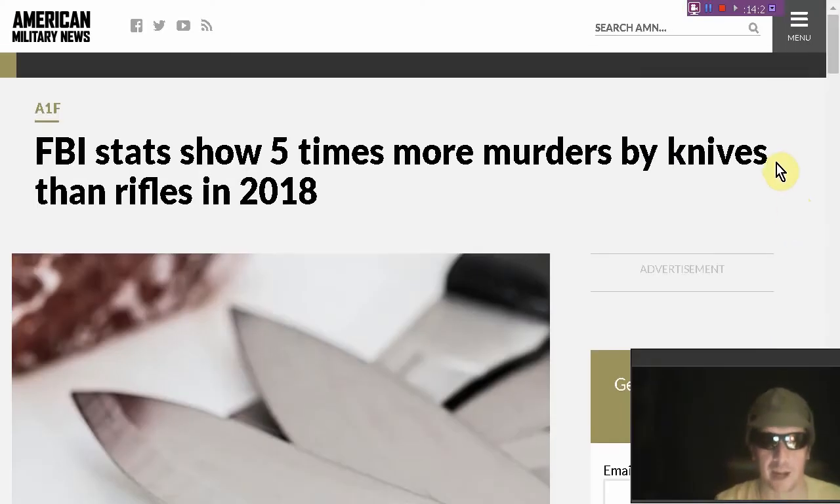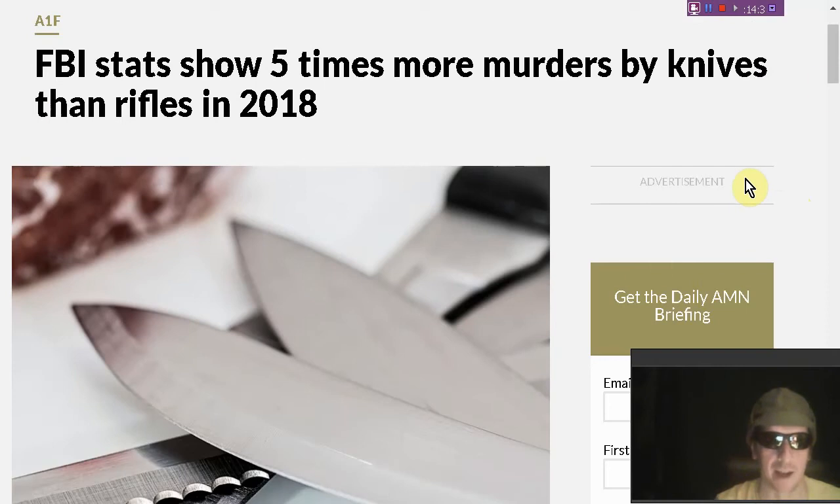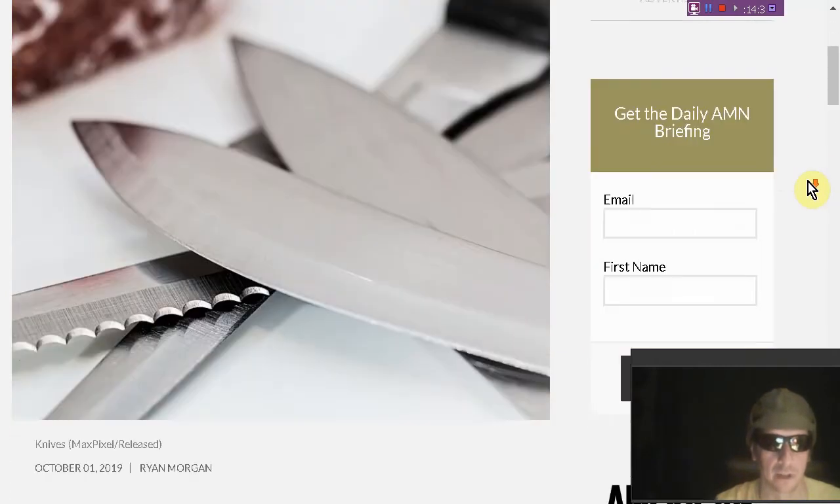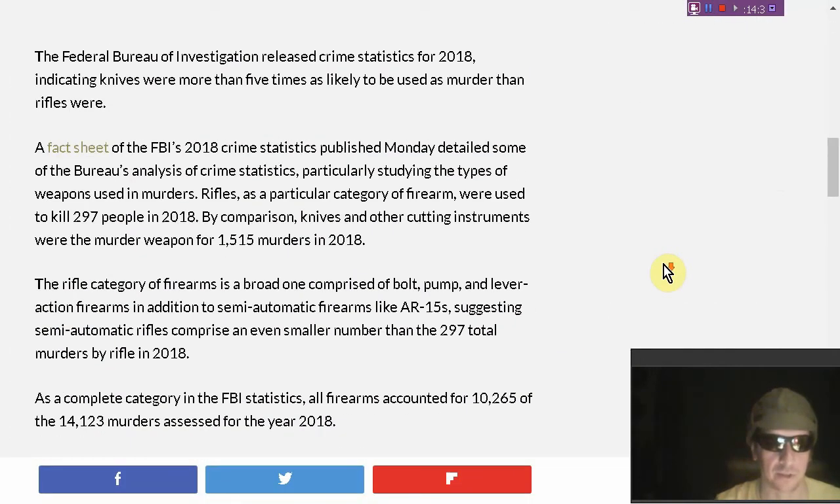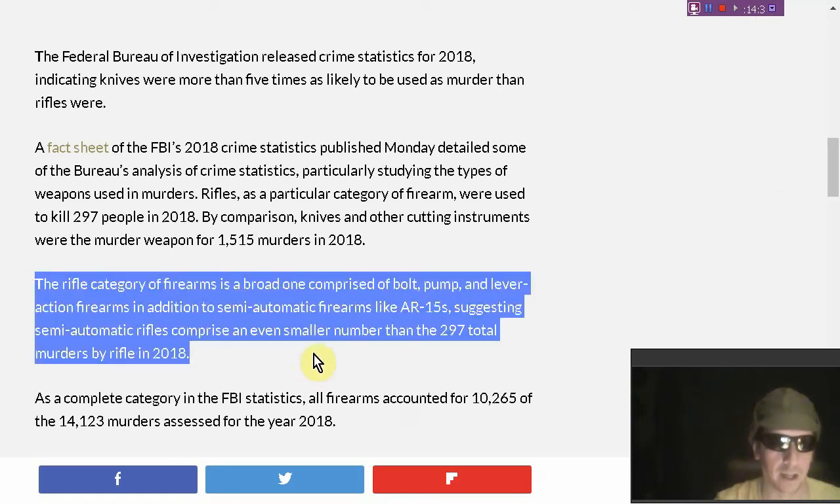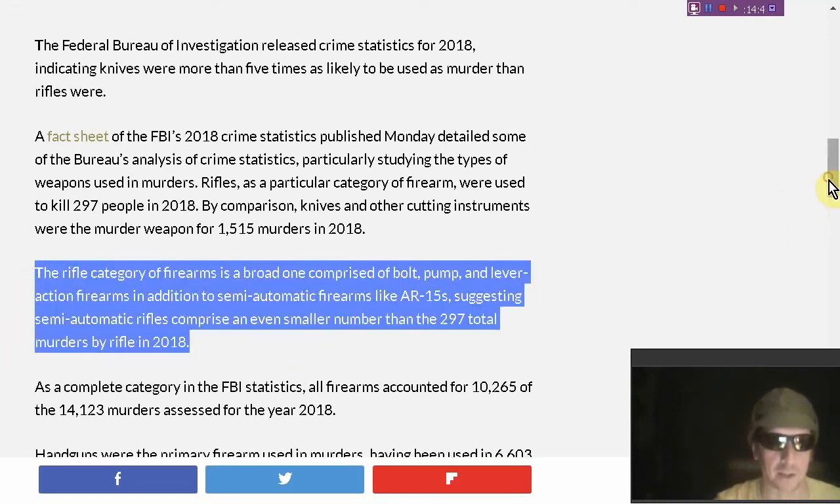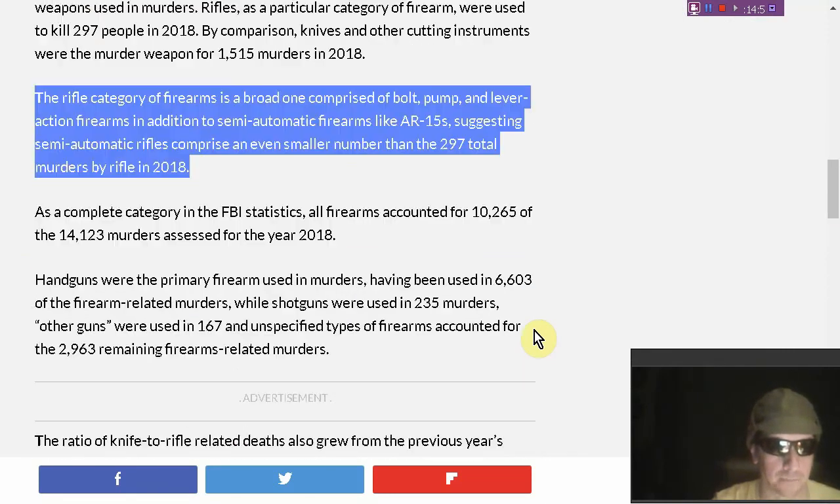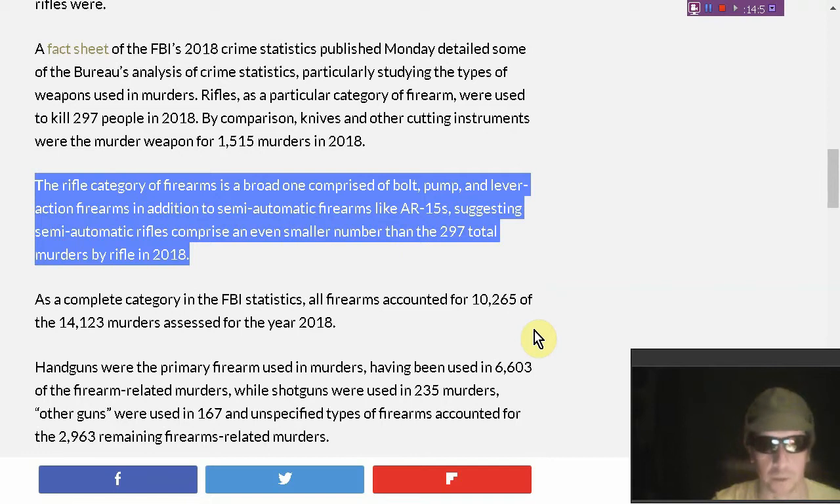New FBI data just coming out from last year shows 5 times more murders by knives than rifles. Yeah, are you worried about AR-15s? Oh yeah, a lot of people are. Guess what? The rifle category includes bolt action, pump action, lever action, as well as semi-automatic firearms like AR-15s. In other words, all rifles. Anyway, handguns are what cause most murders.